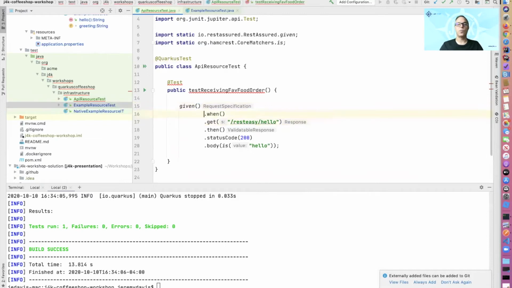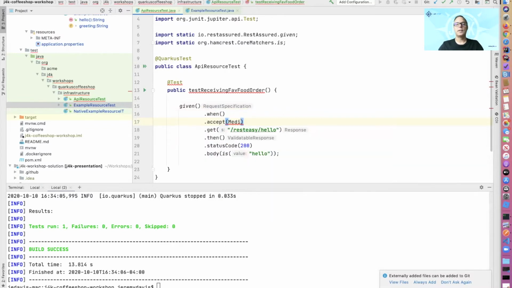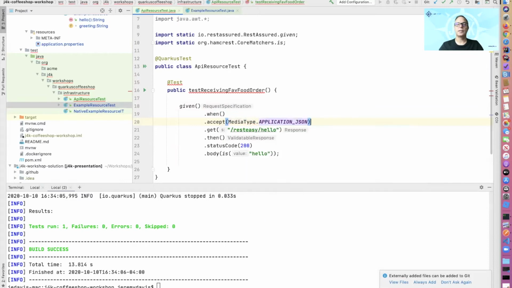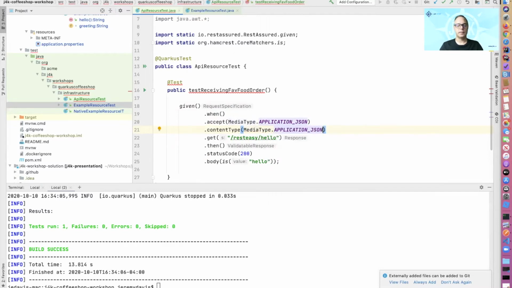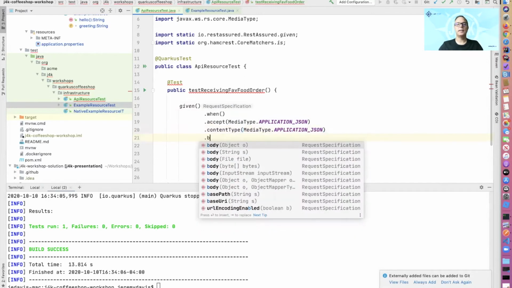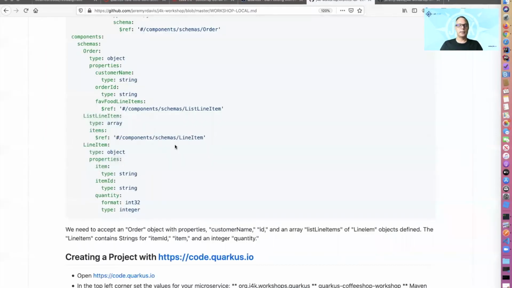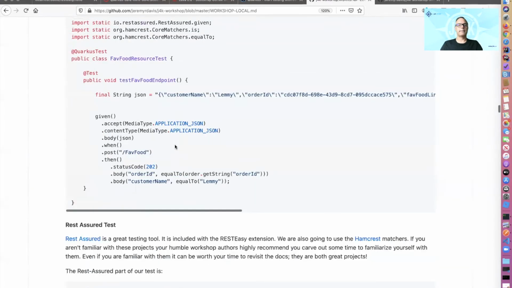So for starters, let's see, when, and this is really nice API here. So we will say when, and we're going to accept media type. Make sure you import the correct types. Media type, JAX-RS, application JSON, and content type will be media type, application JSON. And let's say, is it body? We need a string too. So we're going to post JSON. I've got your string, you can find it in the documentation here. So let's come down here, string JSON. Here we go.